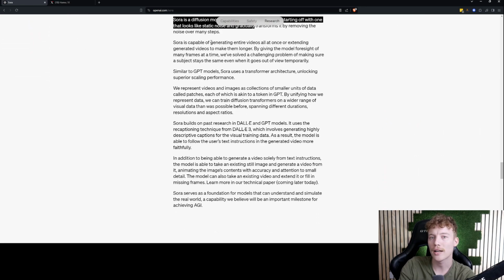They say Sora is capable of generating entire videos all at once or extending generated videos to make them longer. This is kind of cool because I've used the image tool where you expand the side of an image and it does generative fill. You could do that with videos, except making them longer. You take a video clip and you're like, okay, now make this person do X, Y, and Z thing, which I think is going to be phenomenal for creating actual movies.